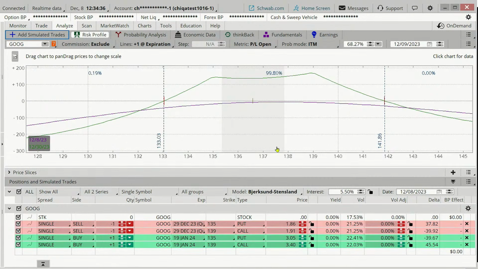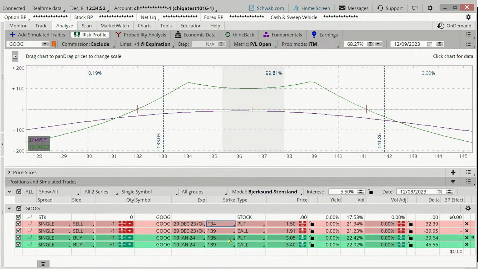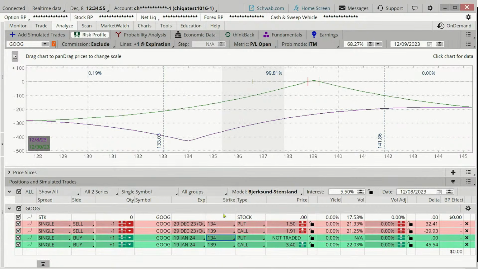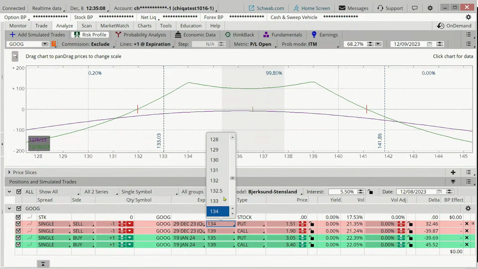But realize when you put this in, you can tweak the prices. If I tweak these out from 135, 139, my little peaks are going to go out further. So if I go 134, oh, it's not traded. Okay, so I can't do 134 on that. You see that? It says not traded. That's why the whole graph went scawampus there when I did that.